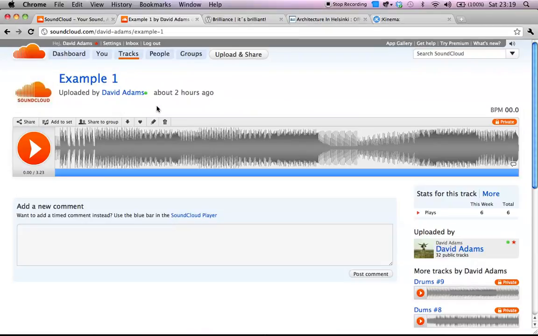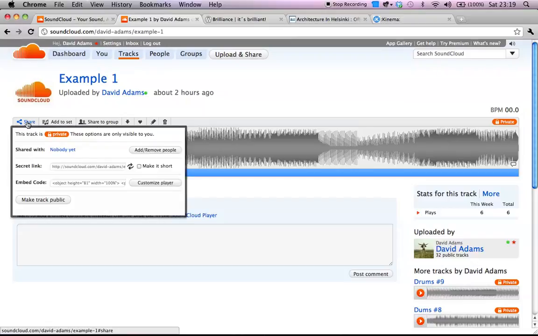With a track on SoundCloud, as we said last time, it can be private or public. In this instance at first, we have a private track. To share a private track, just go to the left hand side of the player, click share, and then you have three options. Your first option is to add or remove users, so click on add or remove people.